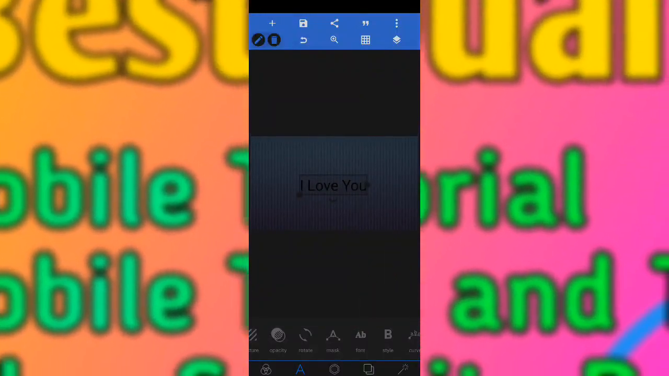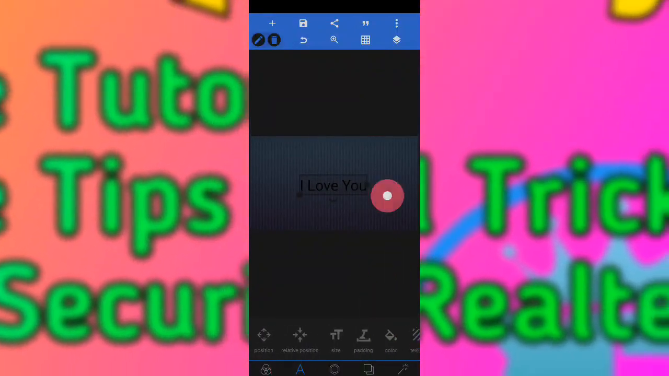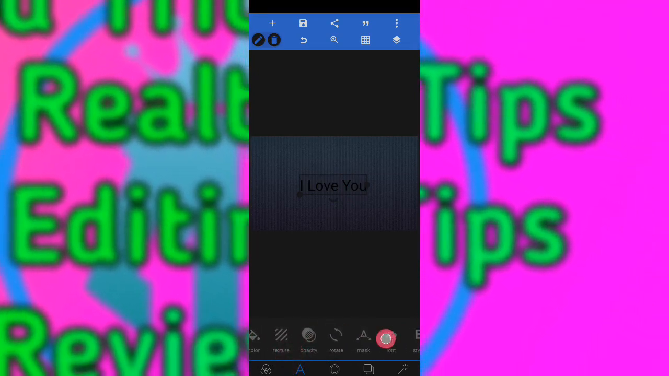Today I am going to show you how to add custom fonts in PixelLab app. That is a very easy and simple trick we show in this tutorial video.